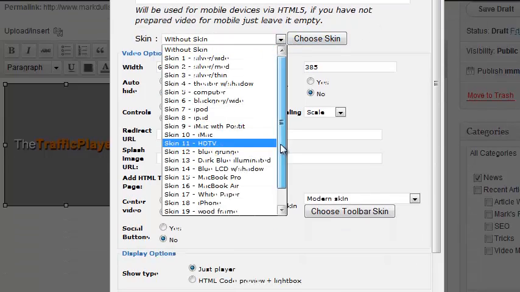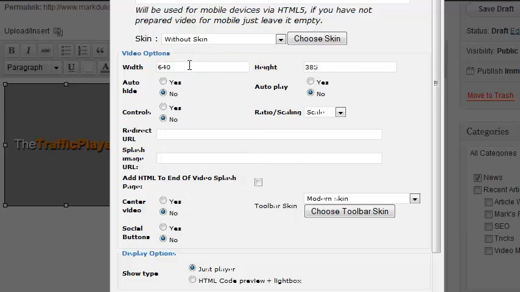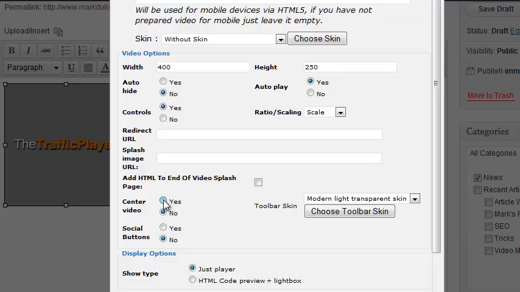The one that I like the best is the shadow theme on the very bottom. So these two are new right here, but I like the one on the bottom the best. Or you can have no skin. Let's just do it without skin. And again, let's just make it small, because the video here is small. And again, you can have autoplay, yes. Controls, no, or yes. I'll put yes. It's got another control skin on here, which is the modern dark transparent skin. I'll put the light one. I like that one. Center it.